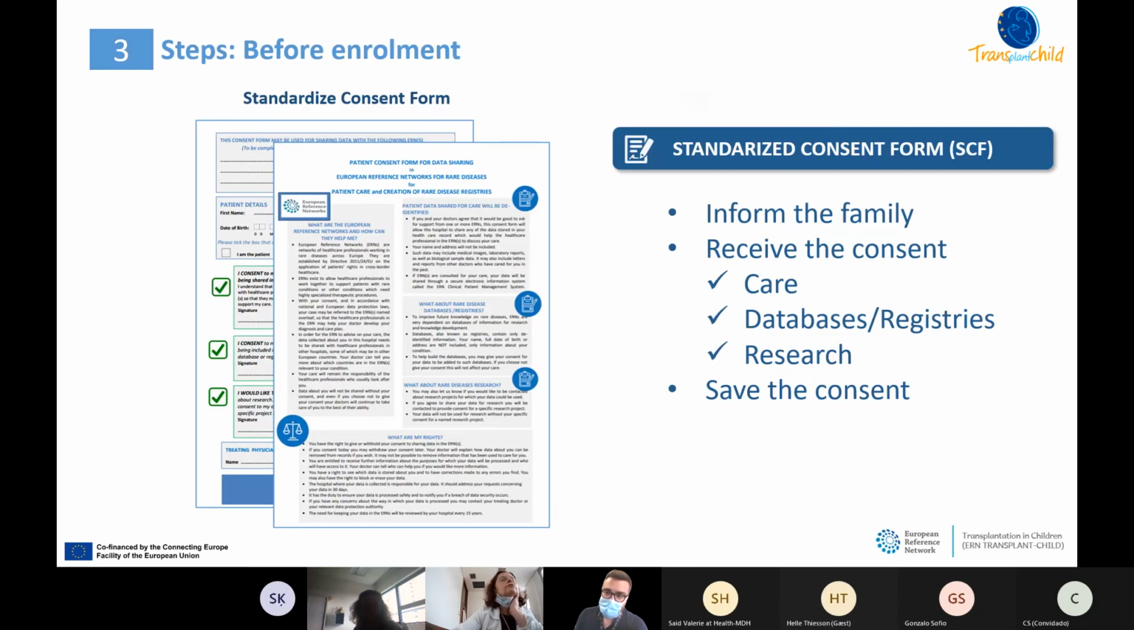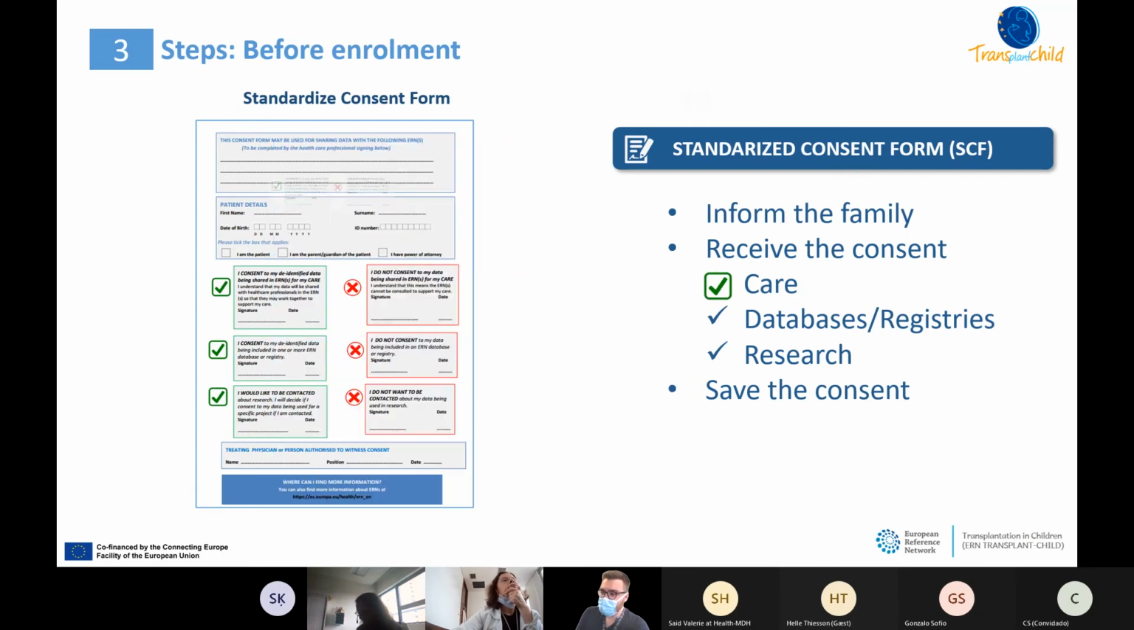Before enrollment, it's very important for you to get the consent form from the patient. You have to inform the family, receive the consent for the 3 different varieties that can be contributed or the data used, and save the consent in your center. It doesn't have to be uploaded to the CPMS.